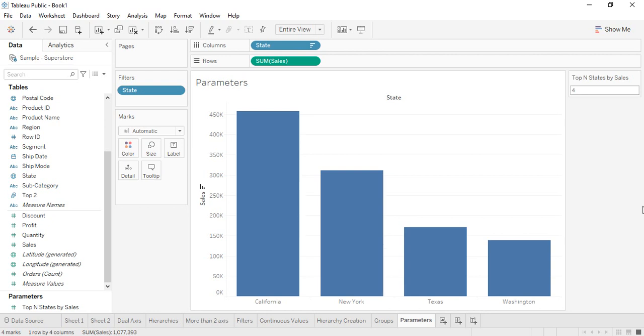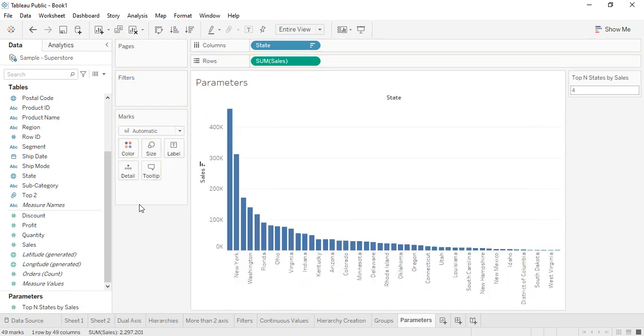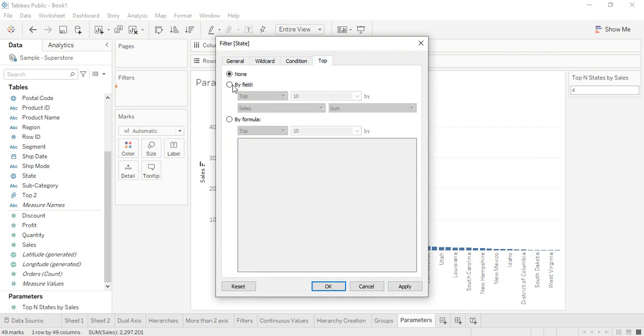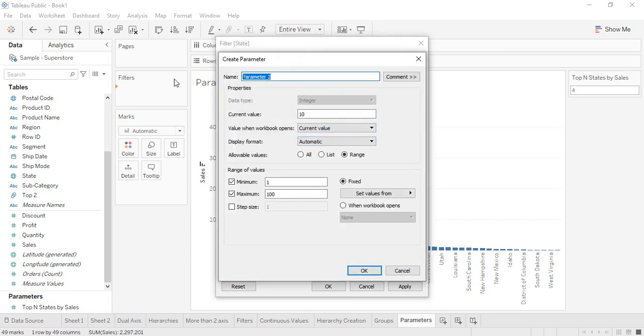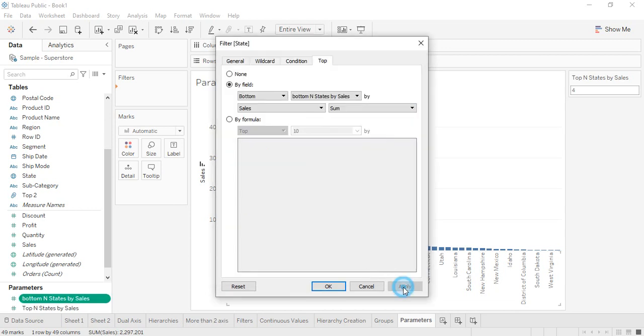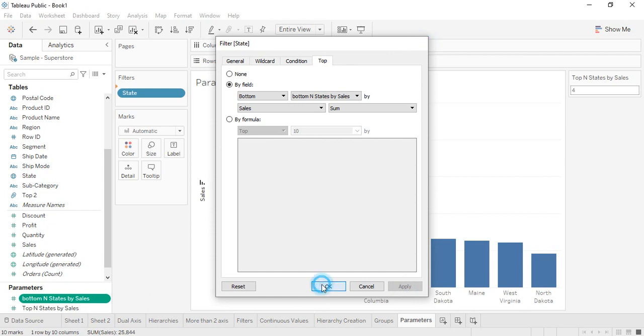Okay, so just as we created a top filter on the states, let's create a bottom one too. So let's just remove that, and again bring this state into the filters, go to top, here by field, instead of top let's just select bottom, create a new parameter, and that's going to be bottom n states by sales. Okay, the current value let's keep 10, and all these things are going to be same, but the maximum value is going to be 49. Click on OK, click on apply, and again click on OK, right?